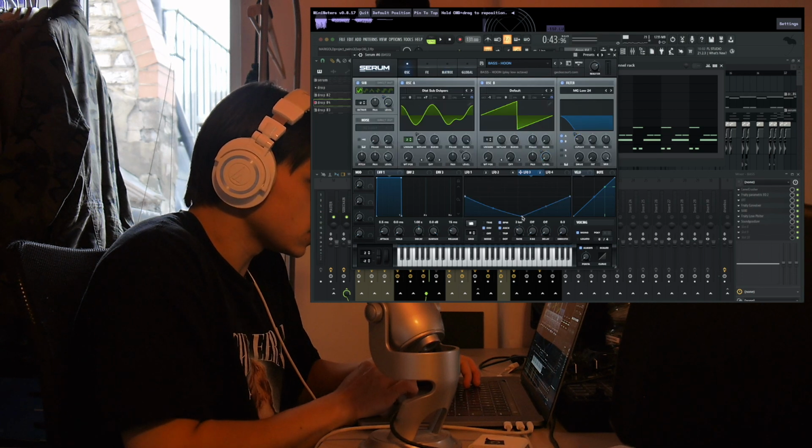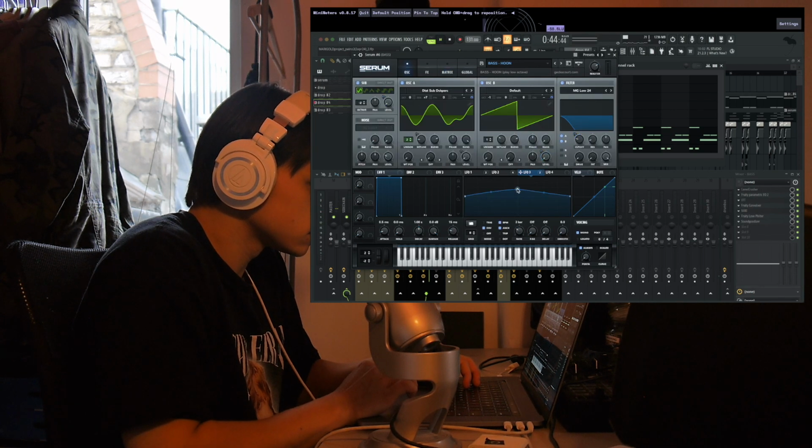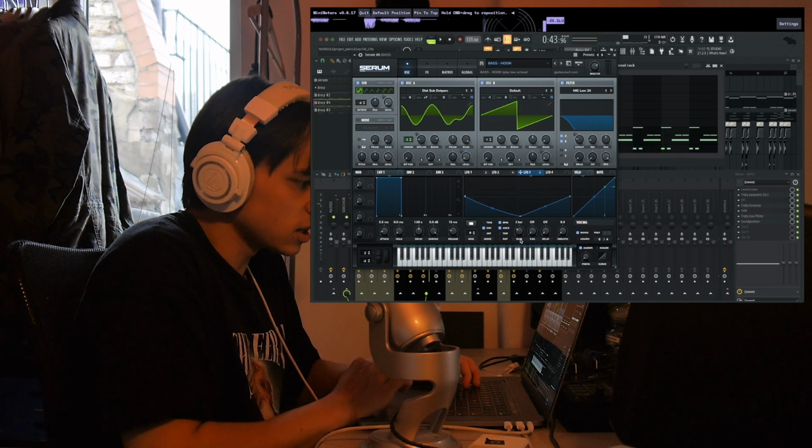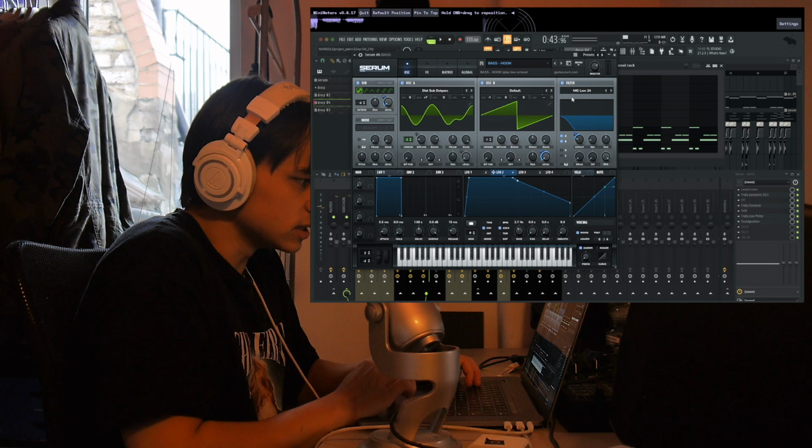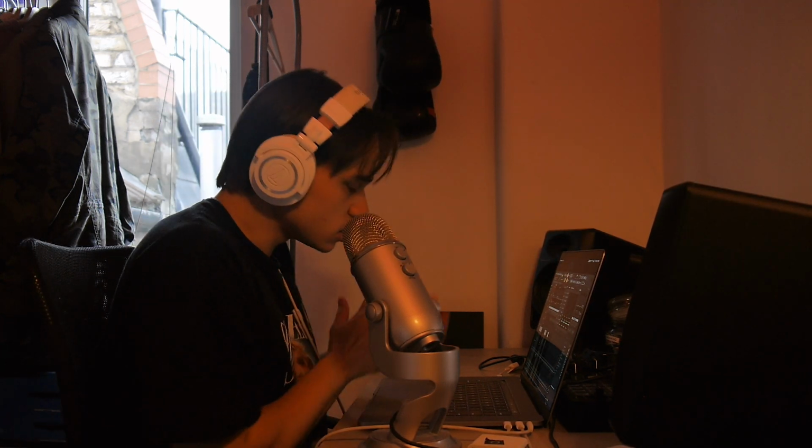So check this. If I put this up, it'll be going down. But we got it going up. And then this LFO is on the filter cutoff. And so again, for you guys, these will be audio files, which you can use however you like. But again, if you want the presets, you already know what to do.